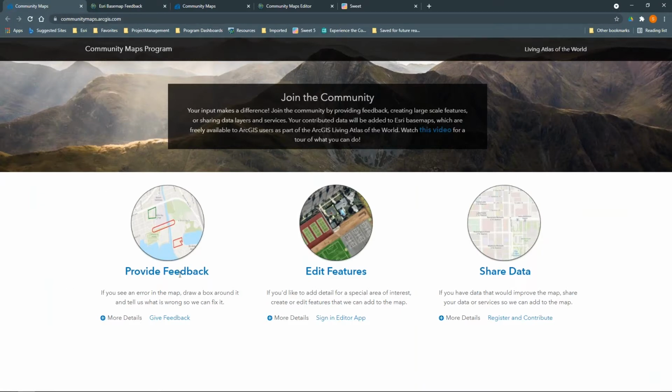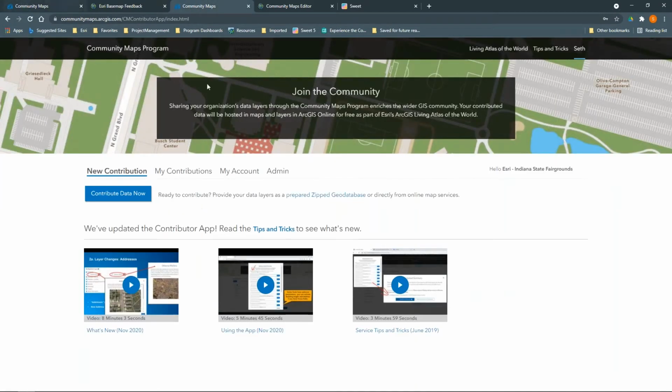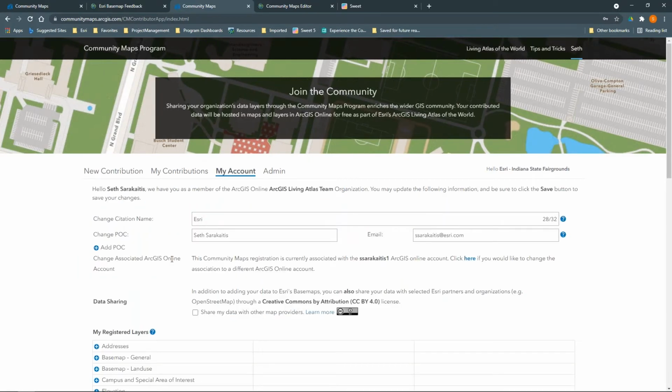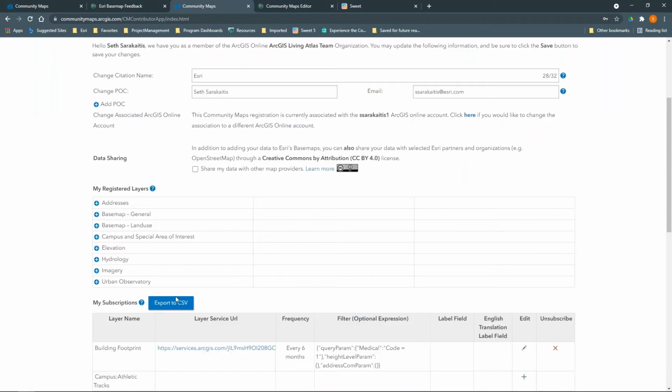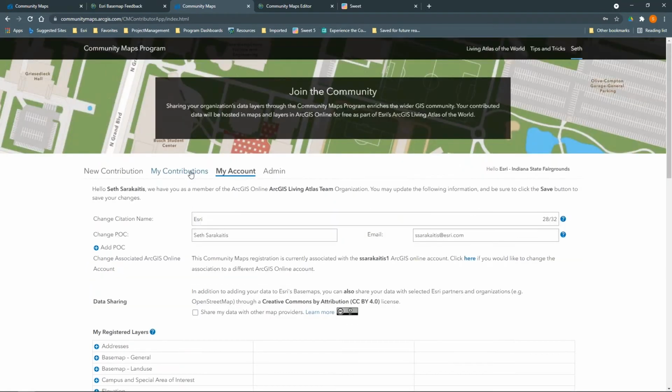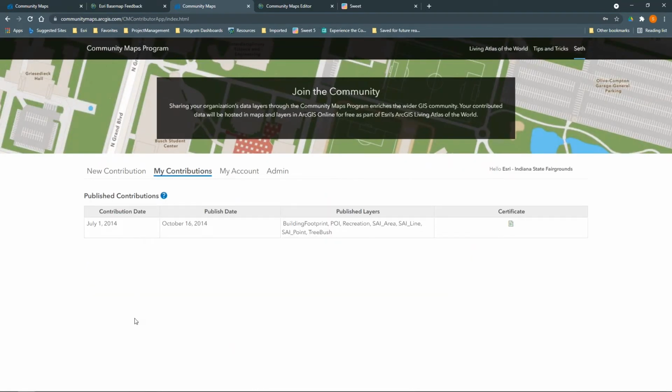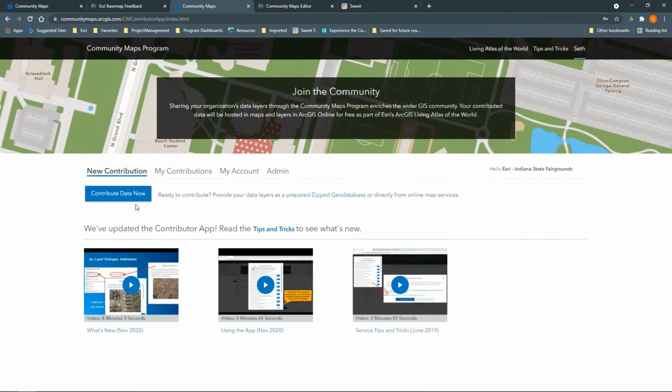Now, in sharing data, I can actually go in and log in to what we call our contributor app. The contributor app is where you actually make your contributions. You can look at your account if you wanted to change your point of contact, or change your layers or some other information. You can look at past contributions. We keep track of all the contributions that people have made. And this is where you'd actually make your contribution.